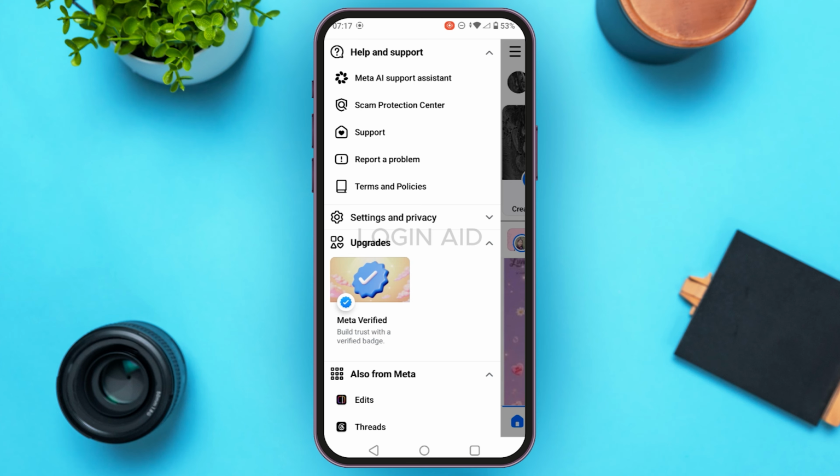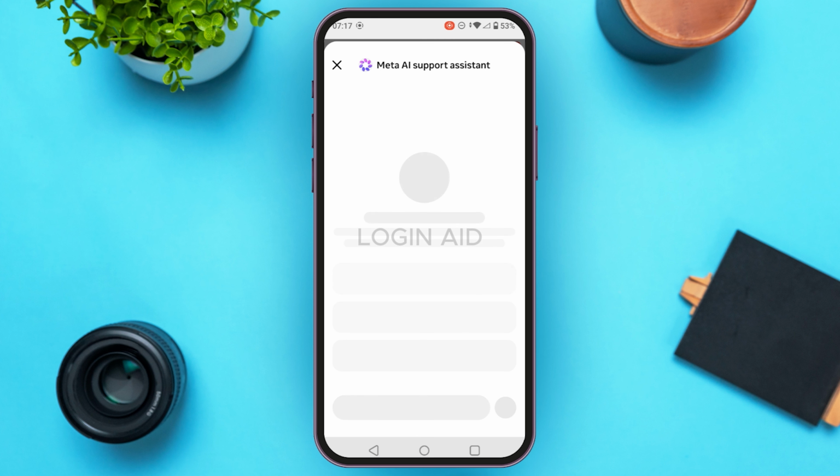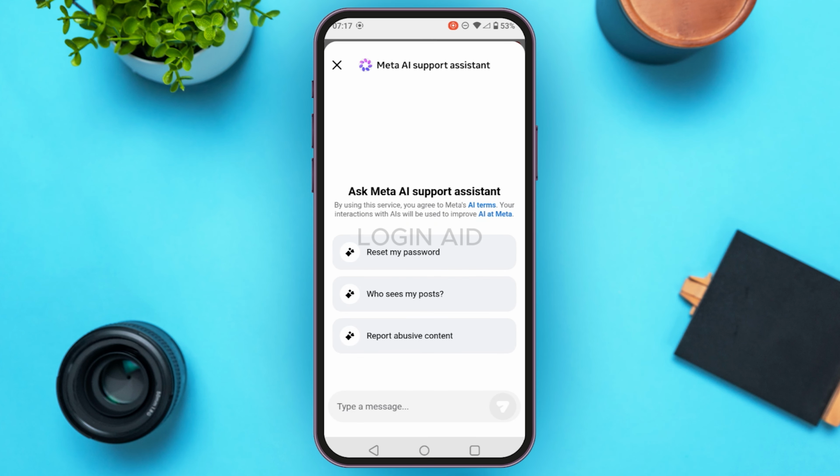If you do not have a Meta verified account, you'll not be able to chat with the live agent, but you can contact the Meta AI support assistant, which will be live 24/7. Tap on the option Meta AI support assistant. Now after that, you'll be able to contact the AI support. Though it is not the live agent, you'll get a similar kind of support.